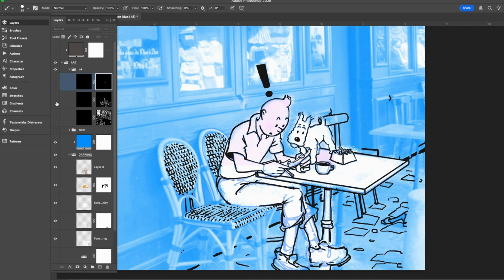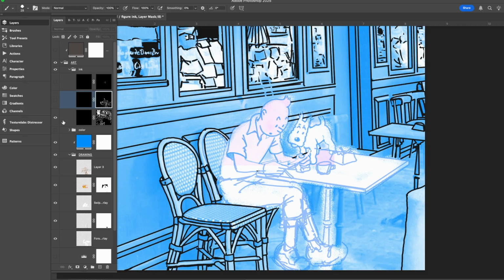So killing that layer, now coming back in here. You can see kind of where I've done that. Then I'll mute him and paint around him.